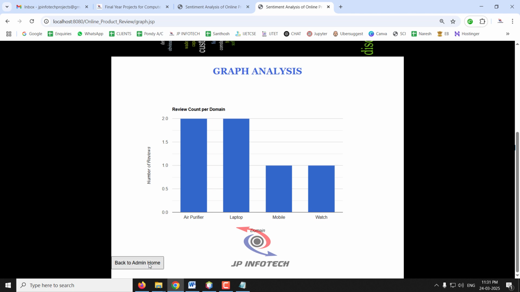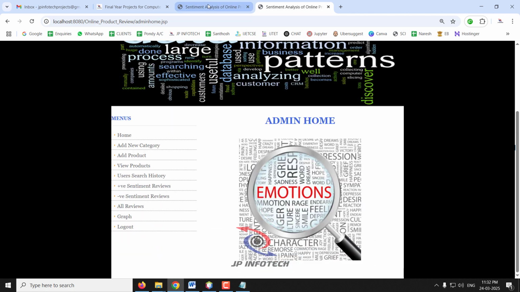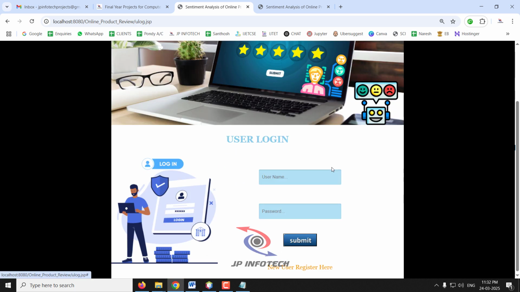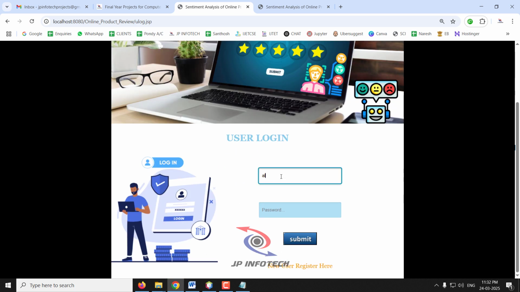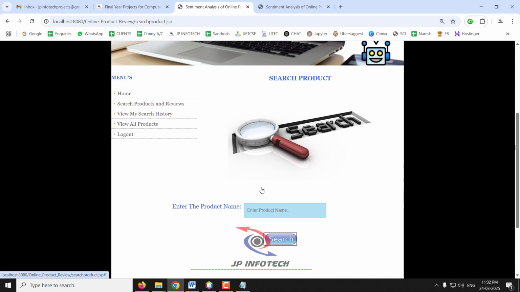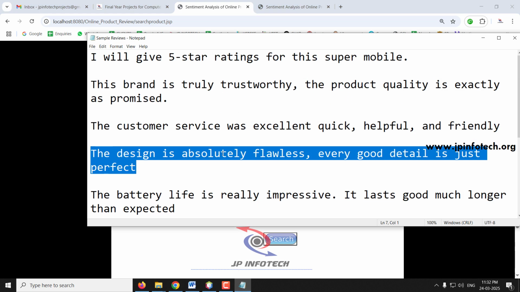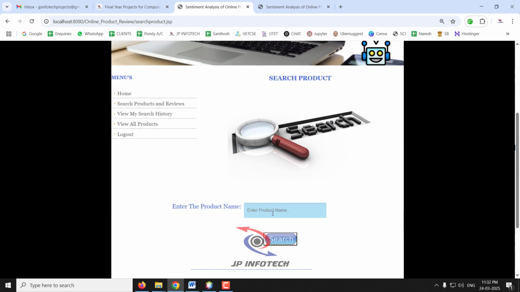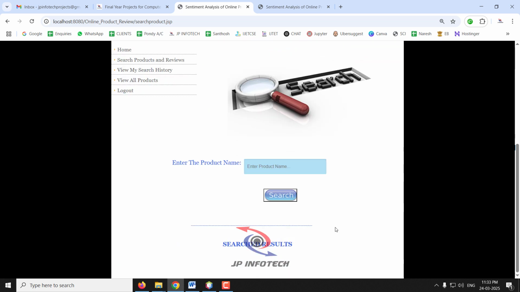So now coming back to the admin login, in the user part I'll log in with another user, Alice. I'll search for a new product called Samsung Mobile, but it is not available, so it does not give any result.